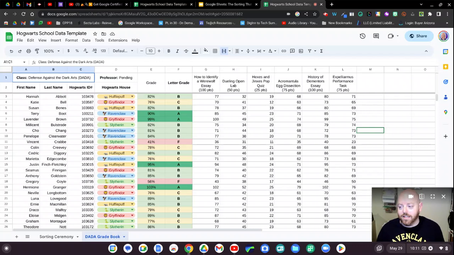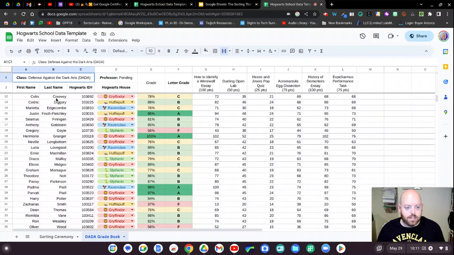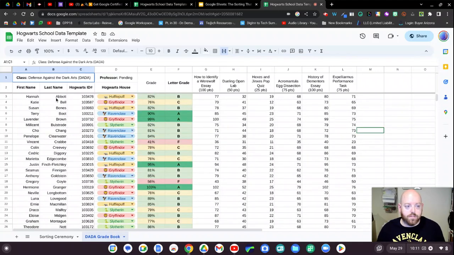But what we've created here, if you click on the resources link underneath the link that you got to this video with, you'll be able to make your own copy of this template that we made. It's going with the Harry Potter theme here. We made a Hogwarts school data template. And so I've got a typical class roster here. This class is for Defense Against the Dark Arts.